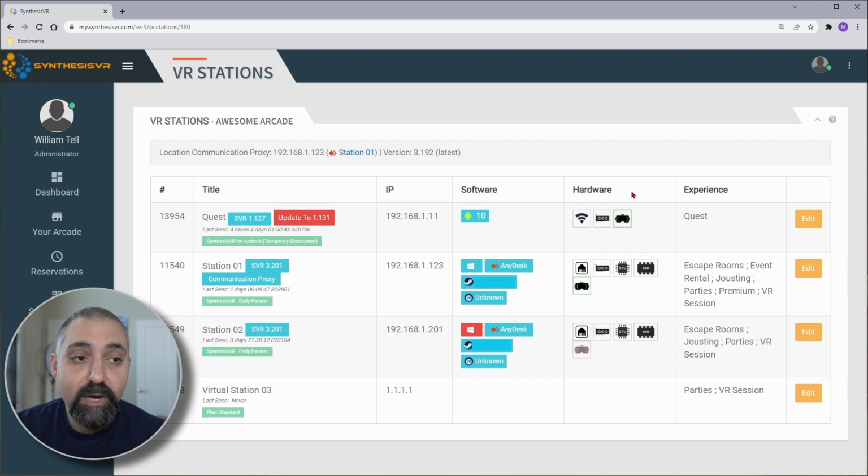Speaking of hardware, under the hardware column, we've got a variety, again, of information. And if you hover over each of the bits of information, it'll tell you a little bit more about it. So we have things like the Ethernet, the video card, the CPU being used, the memory, and if a headset is attached or has been attached, it will tell you what the serial number is of that headset. And then finally, the last column, it'll tell you what experience types are set for this particular station.